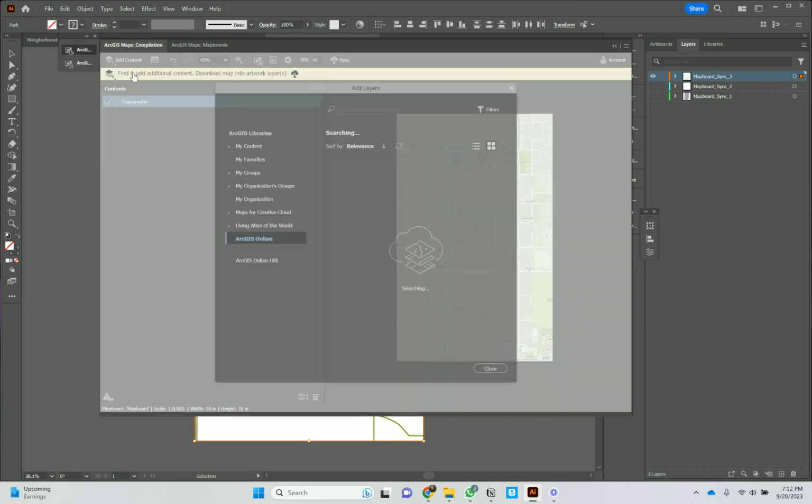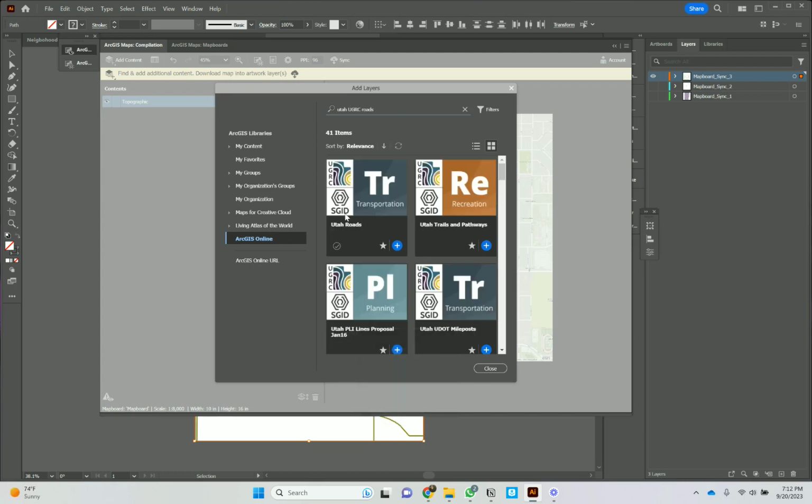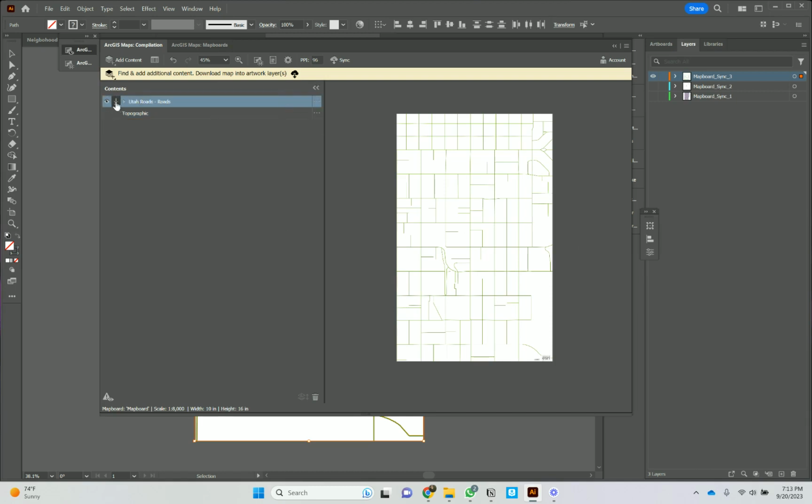I'm just going to add contents, add layers, and then search for roads. So for roads, you're going to search Utah UGRC roads. Search. This is the one that you need. It's added. Takes a while, and I think yeah, it's added all the roads. So hide the topography layer. This is the thing that you need to download. Make sure the sync button is toggled on and hit sync and wait for the roads to sync into your artboard.